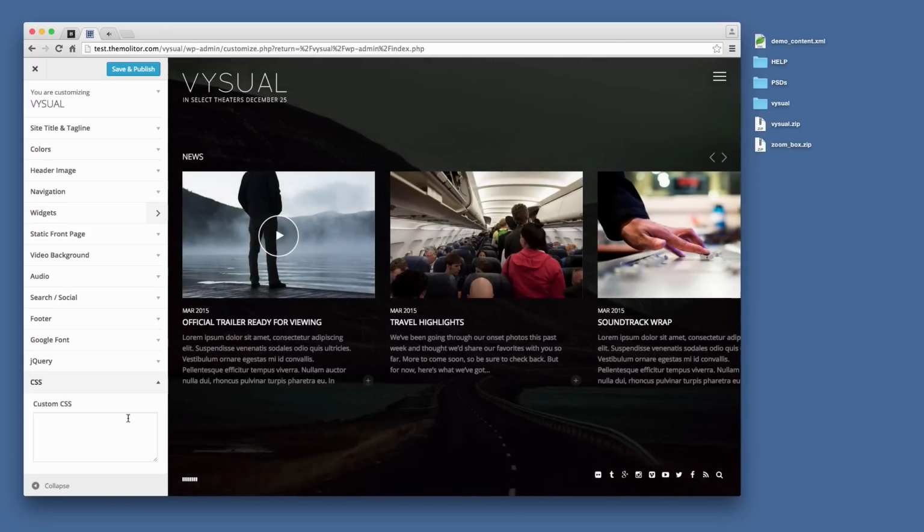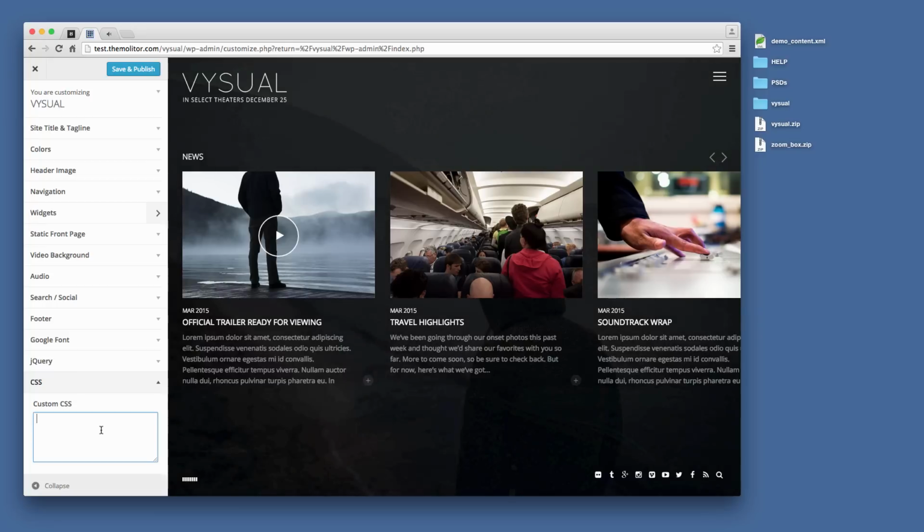And then you can also provide some custom CSS. This is very handy so that you don't have to edit any template files, so that if you update the theme in the future, you don't have to lose any of your edits if you enter them here.